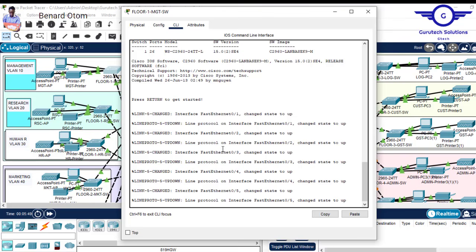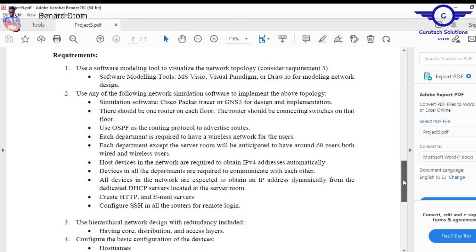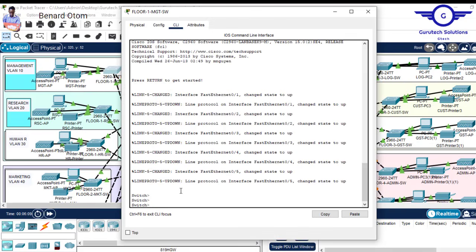Come to CLI. Among the settings that we are required to implement are host names, line console and VTY passwords, banner messages, disable IP domain lookup, and also we are going to configure the enable password and encrypt all the configured passwords. So guys, without wasting any time, let's go very fast.